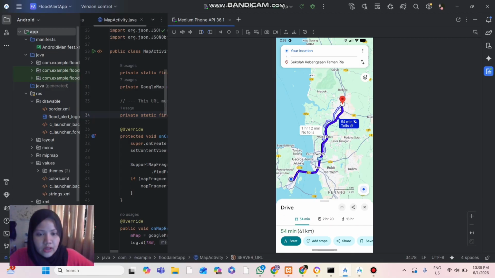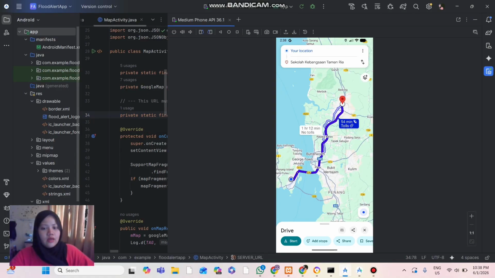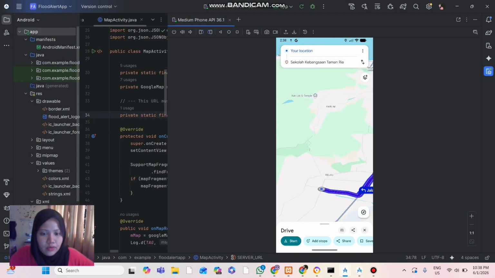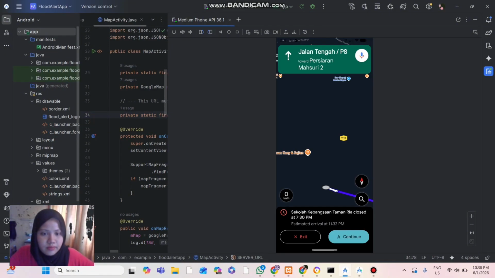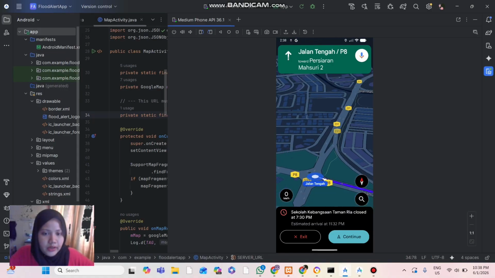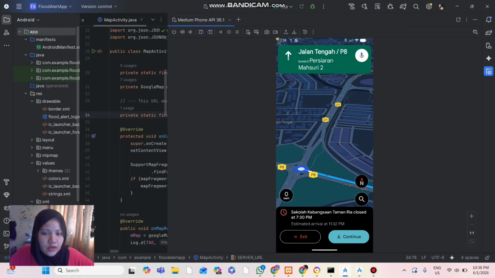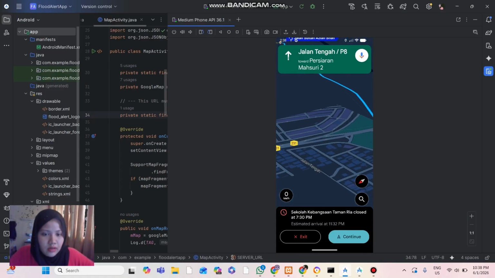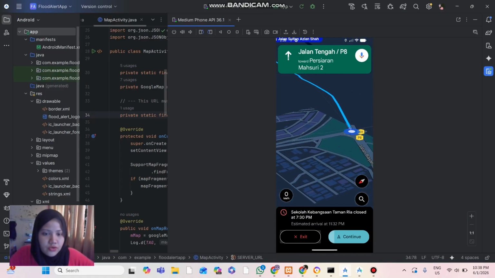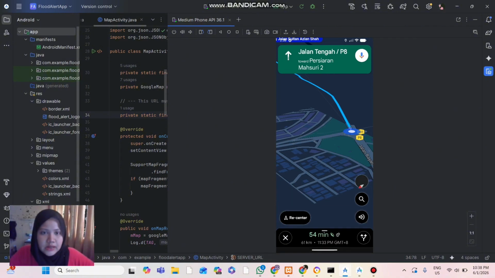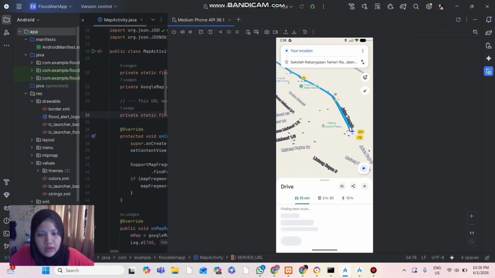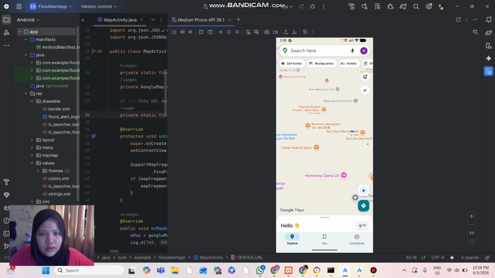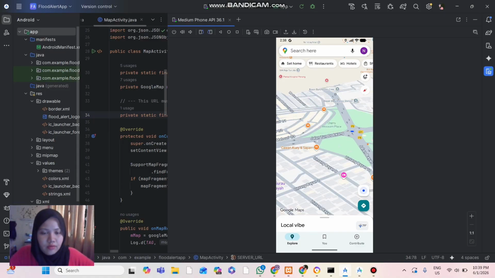So it makes it easier for the user to navigate through the mobile application, and the user can test driving there. When the user clicks start here, it will automatically give directions, heading southeast on Jalan Tengah toward the user's current location to go to the PPS center. So we will quit the navigation now.